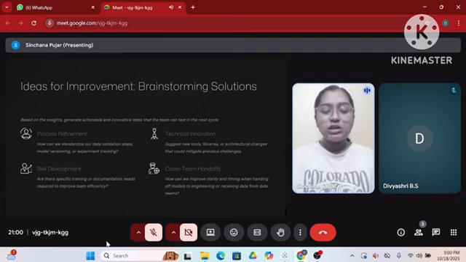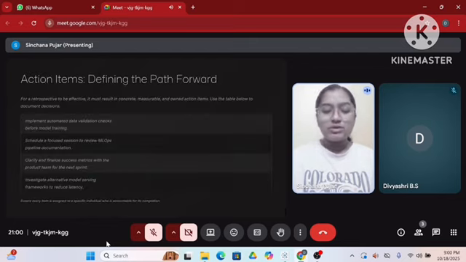Are there specific training or documentation needs required to improve team efficiency? Technical innovation: suggest new tools, libraries, or architectural changes that could mitigate previous challenges. Cross-team handoffs: how can we improve clarity or timing when handing off models to engineers or receiving data from data teams? Action items, defining the path forward.